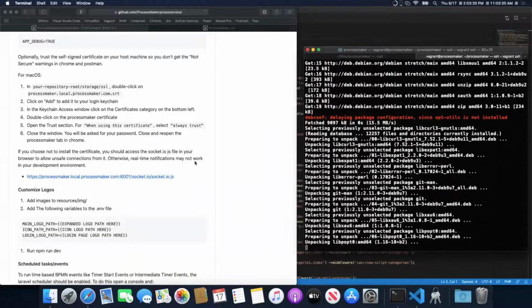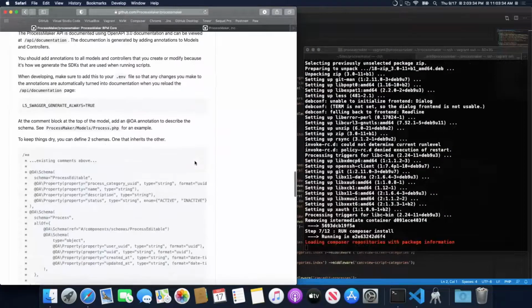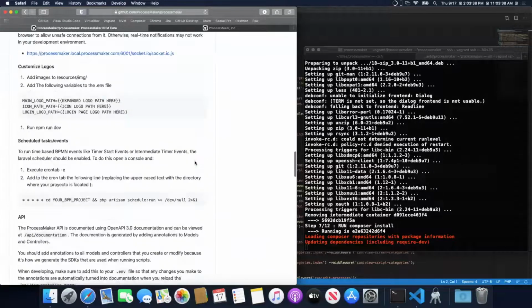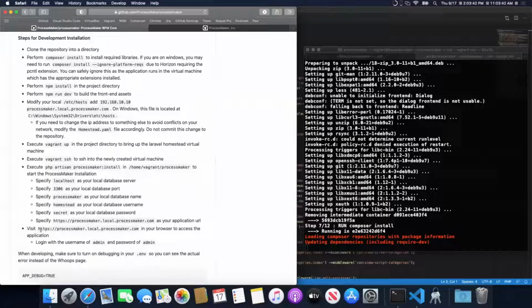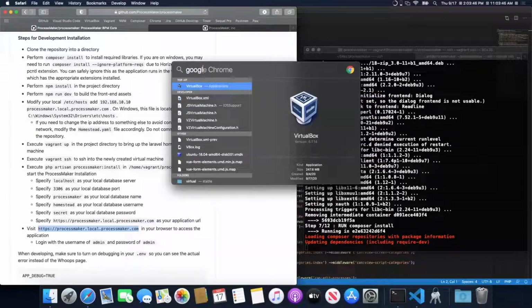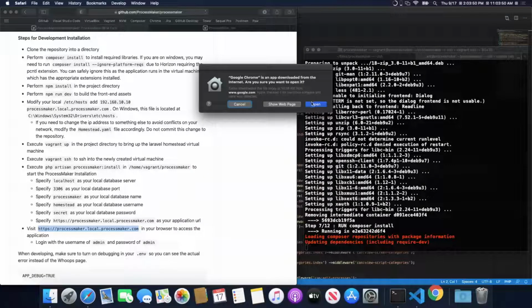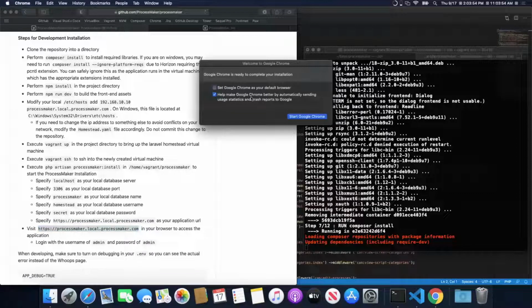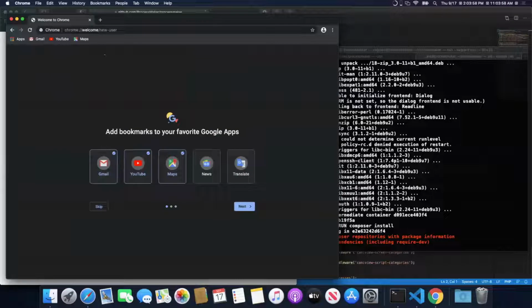So as we wait for that, let's see. You can see in the README, there are some other things that you can do here, none of which we need to do in order to get this up and running. So let's see. I'm just going to test something out here as we're waiting. See if we can actually log in. All right, thank you, Chrome.